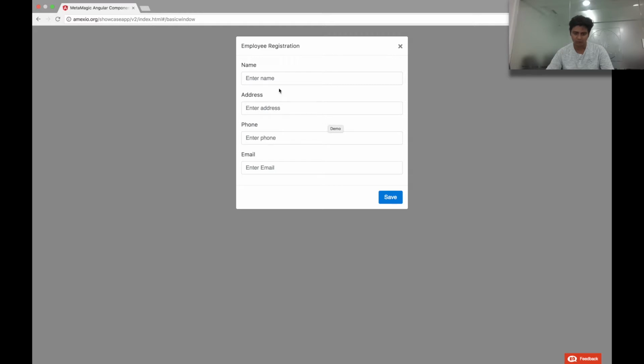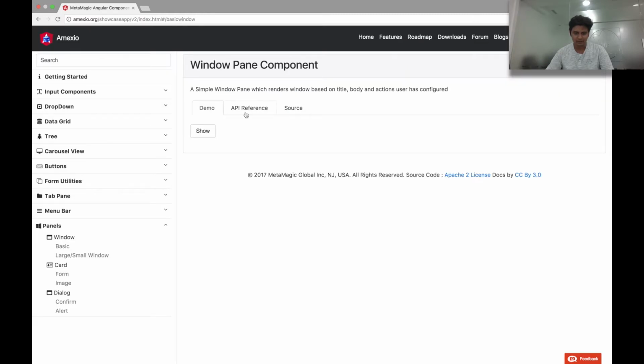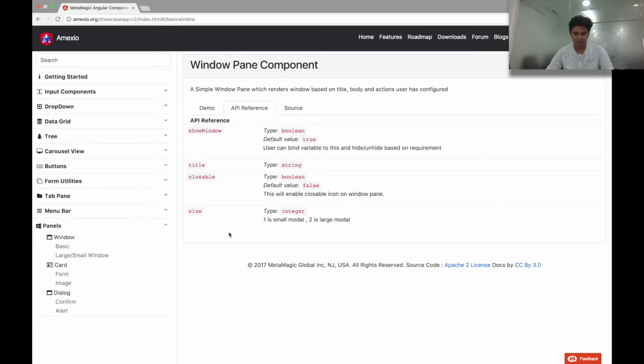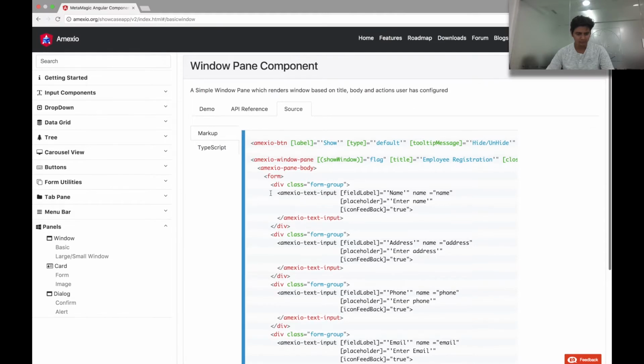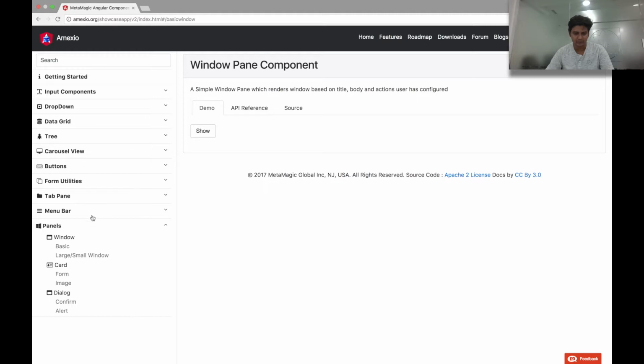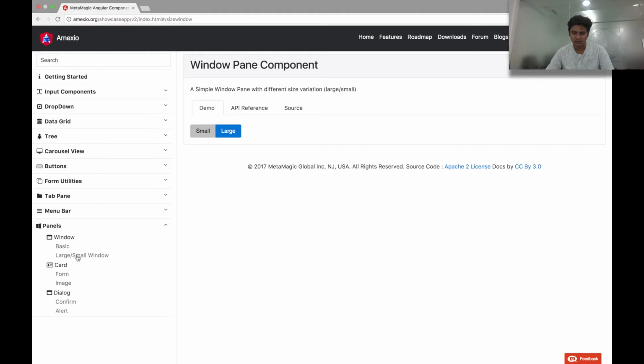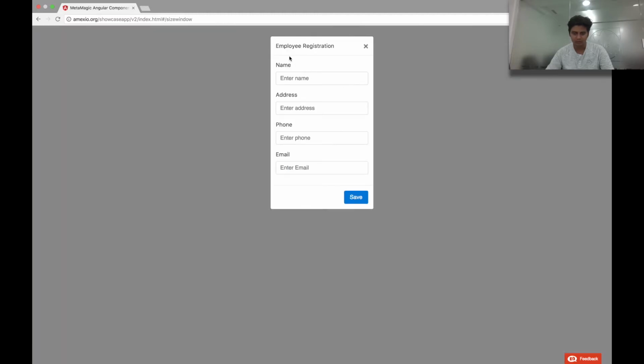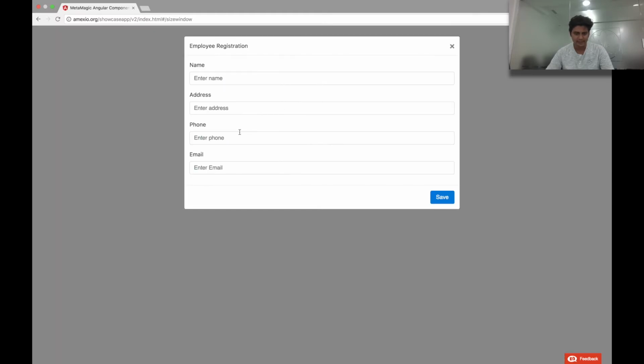In the API reference, you could check out how to customize it, such as hiding, ID, closable, and the size of it. And in the source code, you could see the different fields. Moving on, next is the large and the small window. We again have different sizes at times, so we have provided different sizes for it. The small one, you could see, has rendered a small window with the same form. And if we go with the large one, we get a large window. So different sizes, different formats, we have provided everything here.